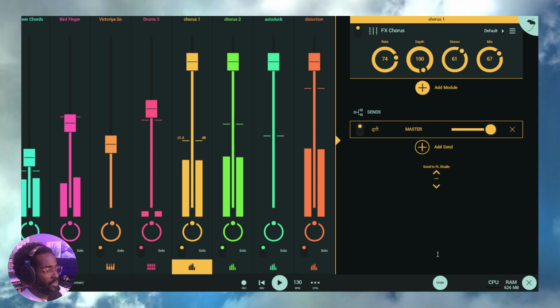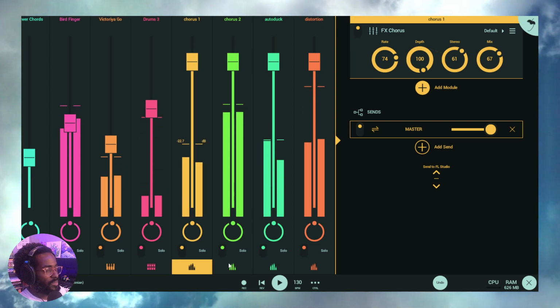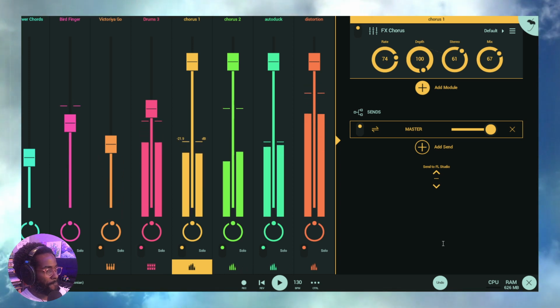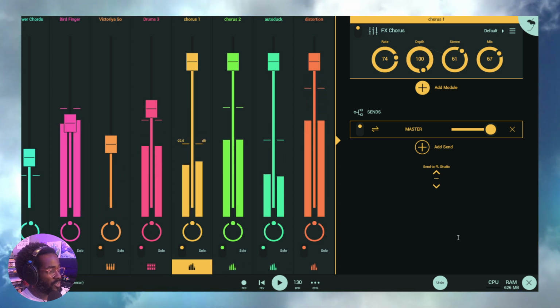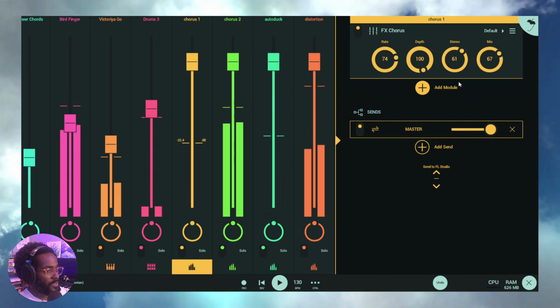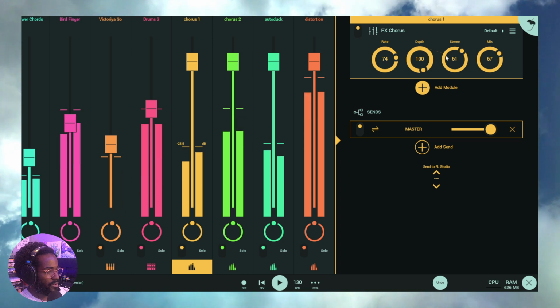Synth pads can be made to sound thicker, lush. That's that fullness, I suppose. Vocals with light chorus can enhance a lead vocal, giving it a little bit of character and movement, allowing it to, as I always say, cut through the mix.